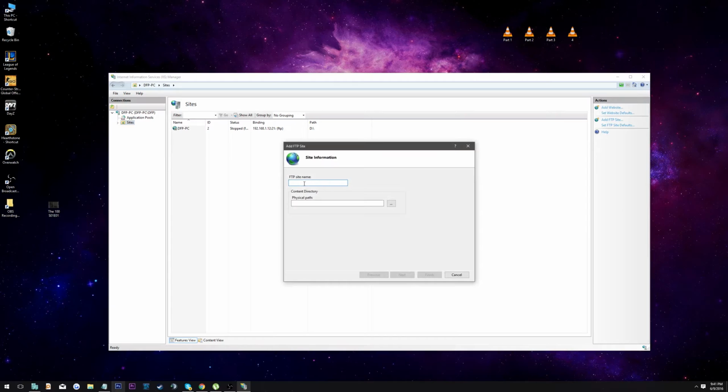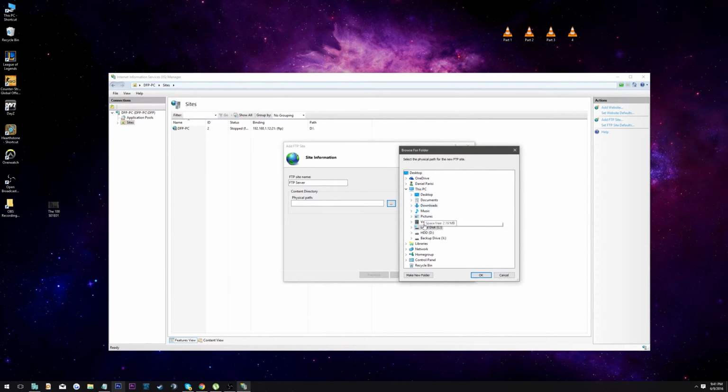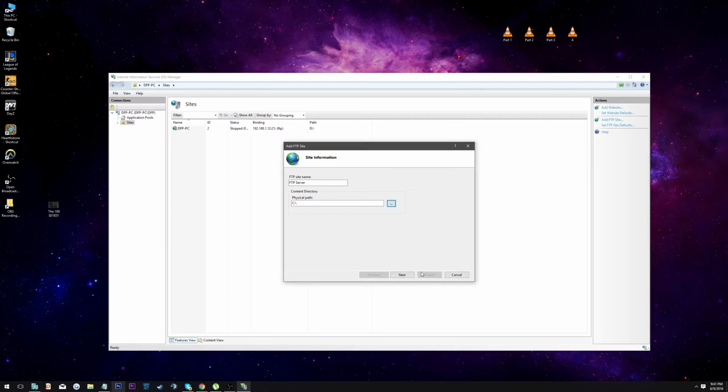Let me do it all over. So here you choose a name. This can be anything. This is just for yourself. And then you choose a path of the FTP server. This is where it resides. You can add more directories after, but this is just the default one. So just choose something like, if you only want to share your music, you can do that. I'm just going to choose my local disk. Then you basically have access for everything.